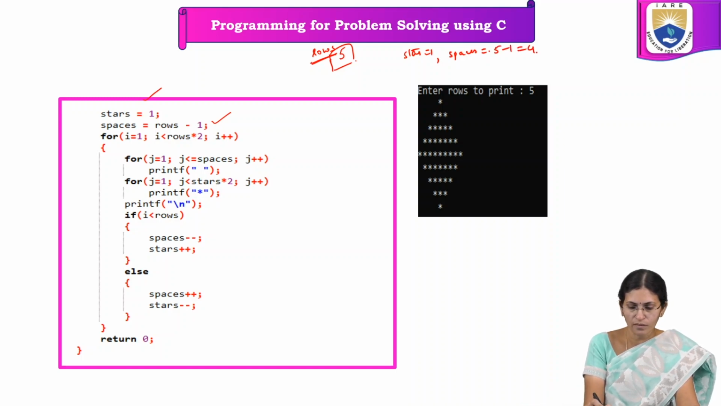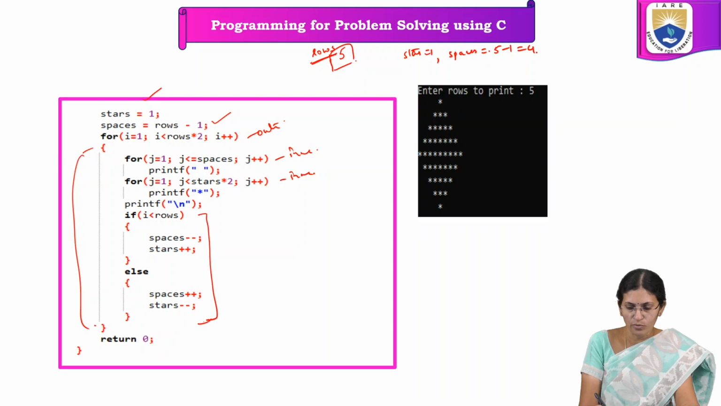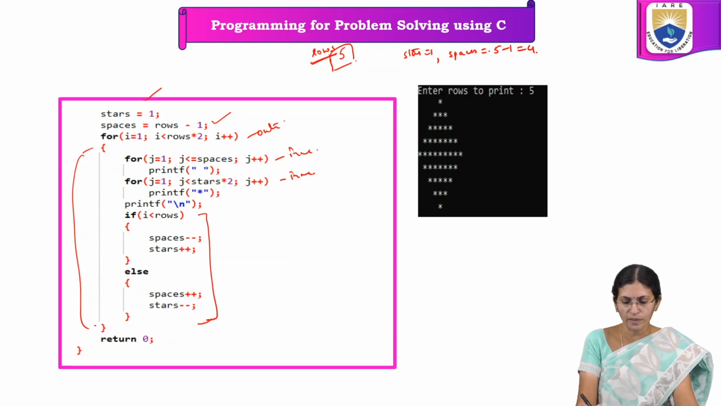Now this is the outer for loop, and this one is the inner for loop. This is also an inner for loop, and inside this we have used an if else condition. This is used to check the condition, so that we'll see.